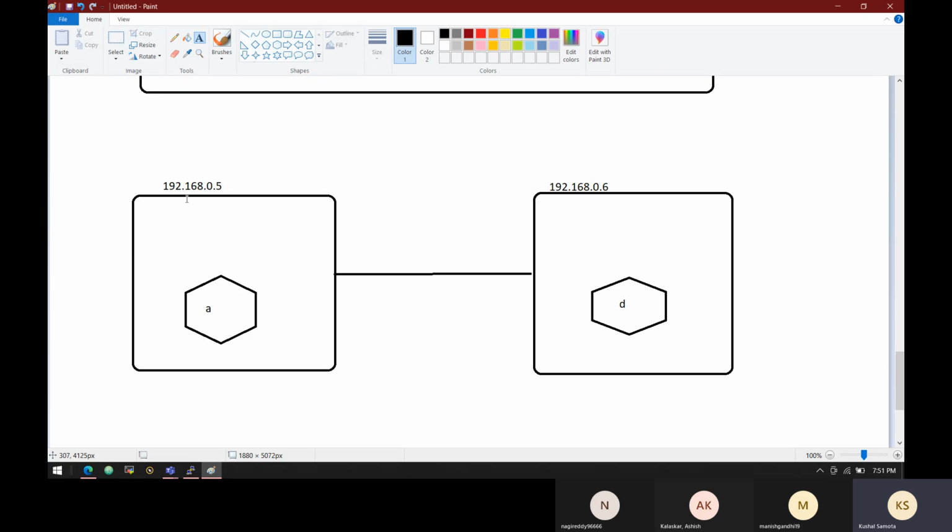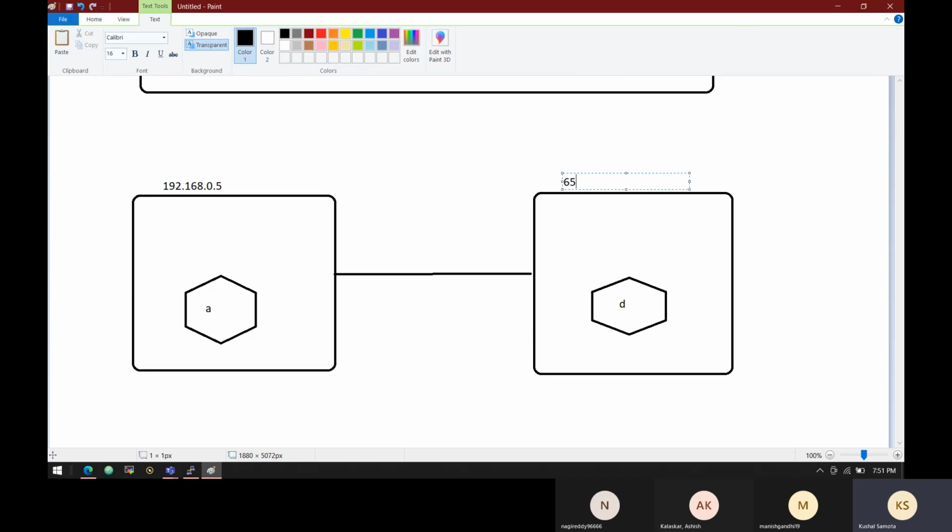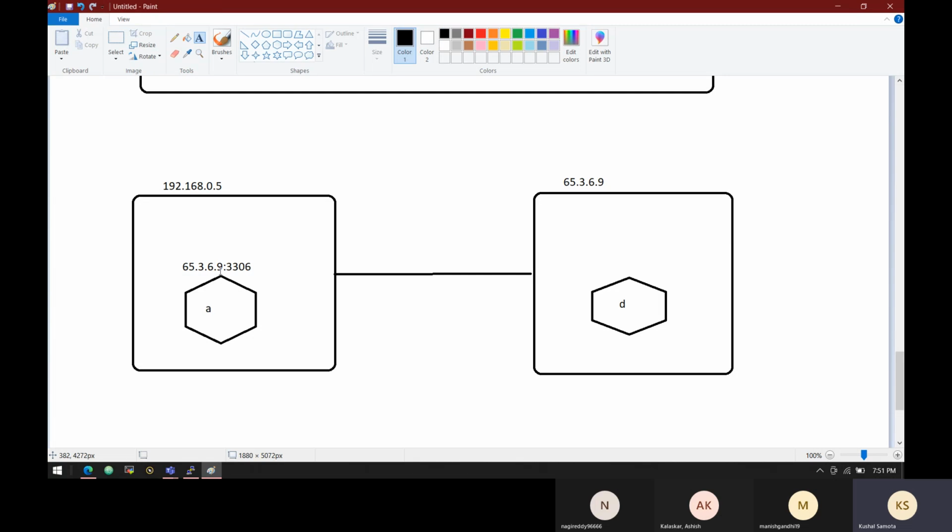One solution is this. And if this particular system is having a public NIC or public IP address like 65.3.6.9, then in this container, you can make a request on 65.3.6.9:3306, because by default, all the containers can communicate to the world. Clear? So this will forward a request on this public IP, and with the help of port forwarding, that request will be forwarded to the database. Clear?